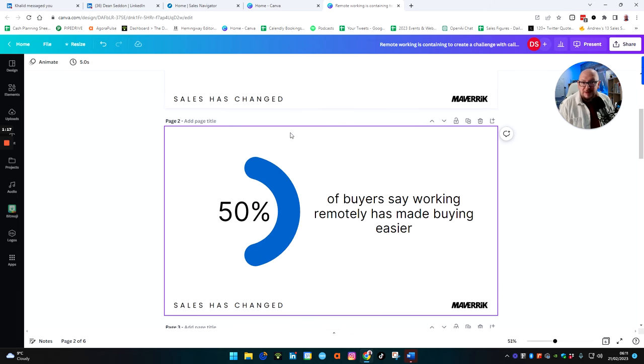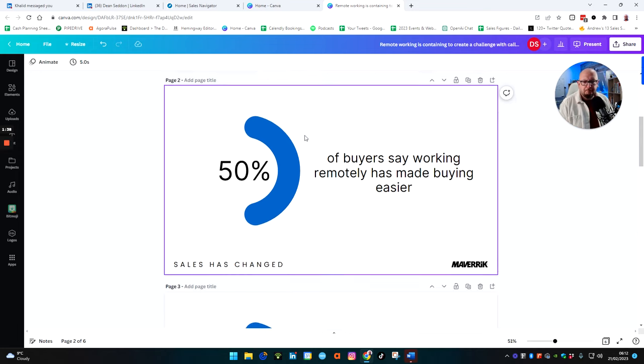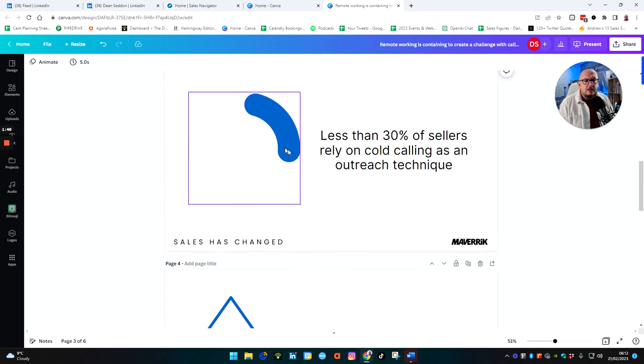But despite that, the decision makers, the buyers, are telling us, 50% of them are saying it's actually making it easier to buy. So take what you will from that. I'm sure from a sales environment, finding it hard to reach buyers because they're working from home is not necessarily a good thing.